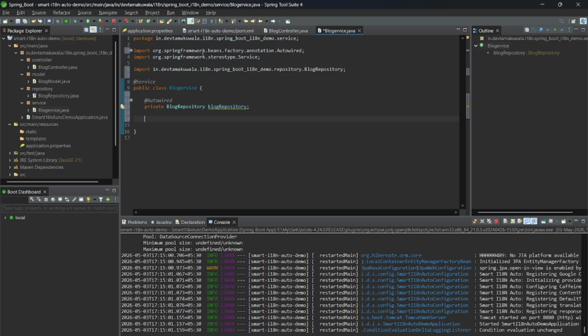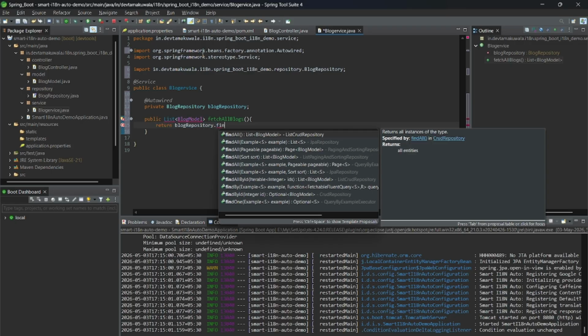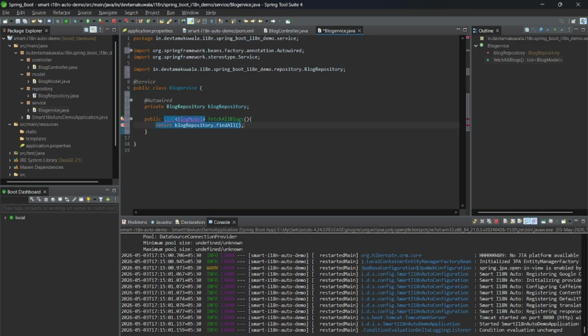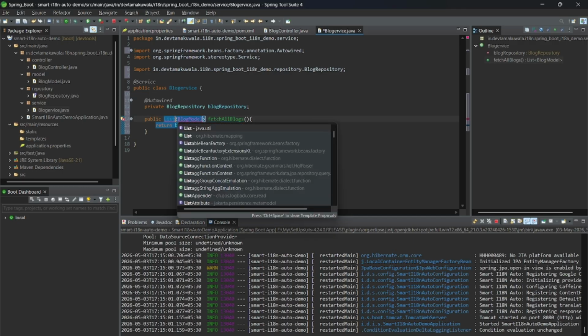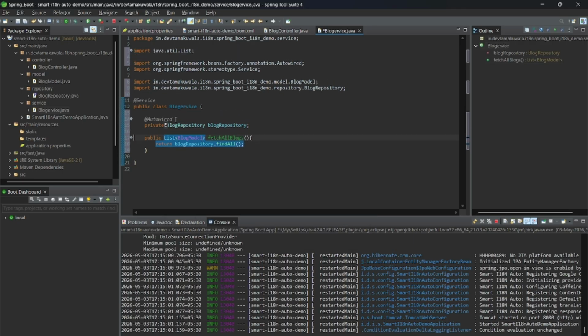Now we'll create the method to extract all the blogs from the database. For that, we will be creating a public method. It is a list of blog model because there might be multiple blogs. We will name it fetch all blogs, and what we will return is repository dot find all. This is done. Now the ORM itself will fetch all the blogs and it will be returned. Now we will import these things, and it's done.